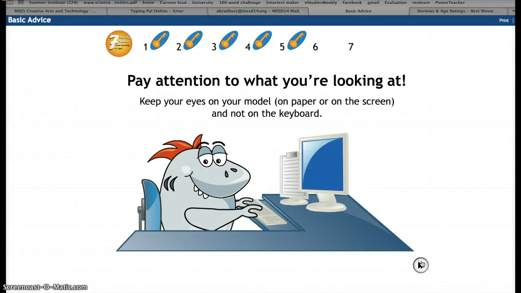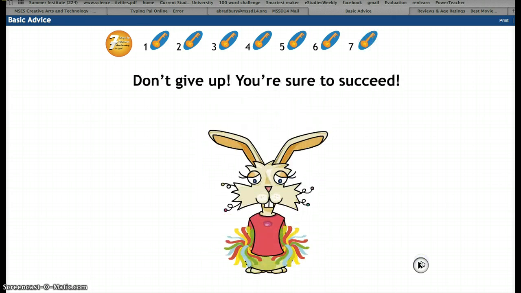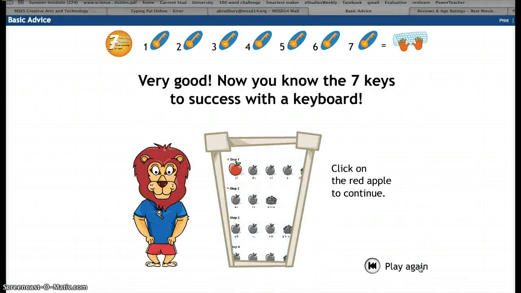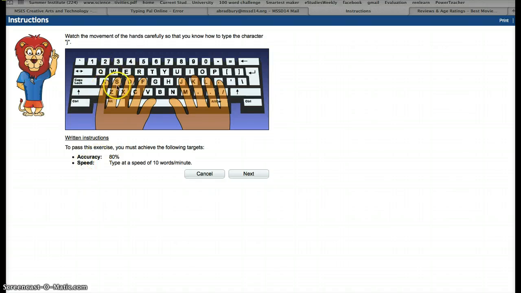So another reason I'm teaching typing is since all of our assessments are going online, we want to prepare students K through 5 to be familiar with the keyboard. So also, tap the keys gently and don't give up. You're sure to succeed. So that kind of walks them through what they'll be doing. And so then you go to your first activity. So they'd click on this apple and they would practice, and it would show you where to put your keys on the keyboard and how to do it. When it lights up, you hit that button, and so on and so forth.